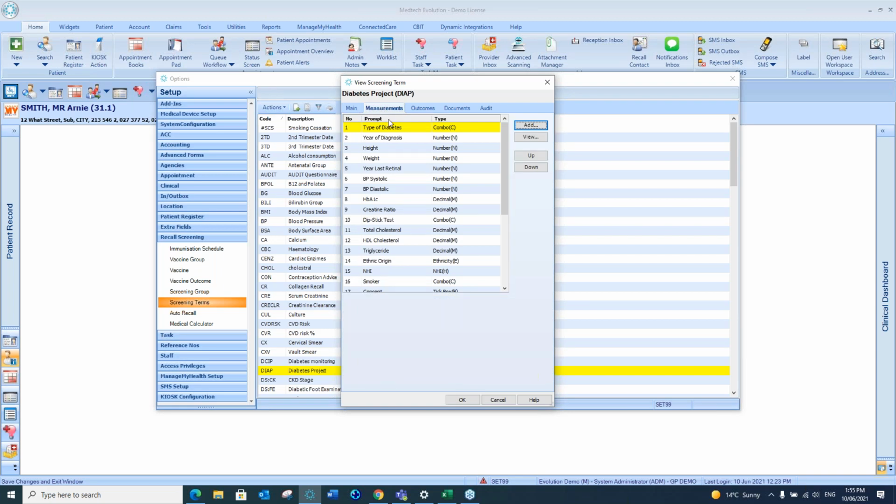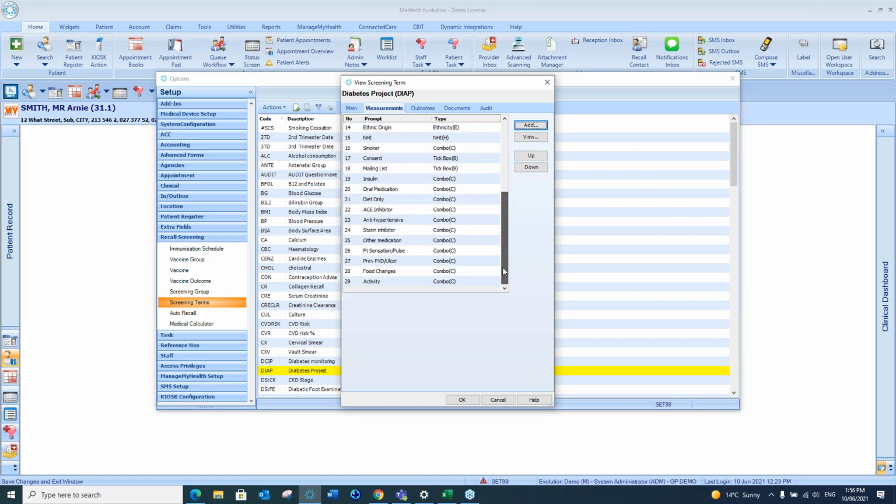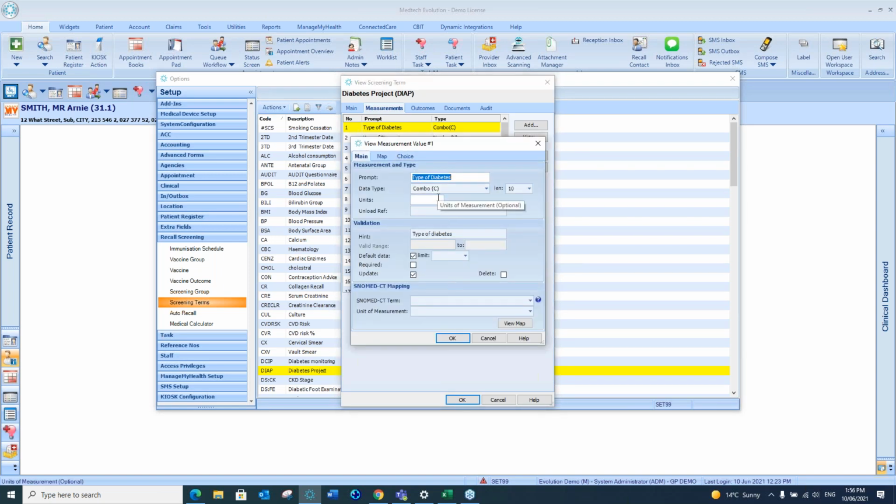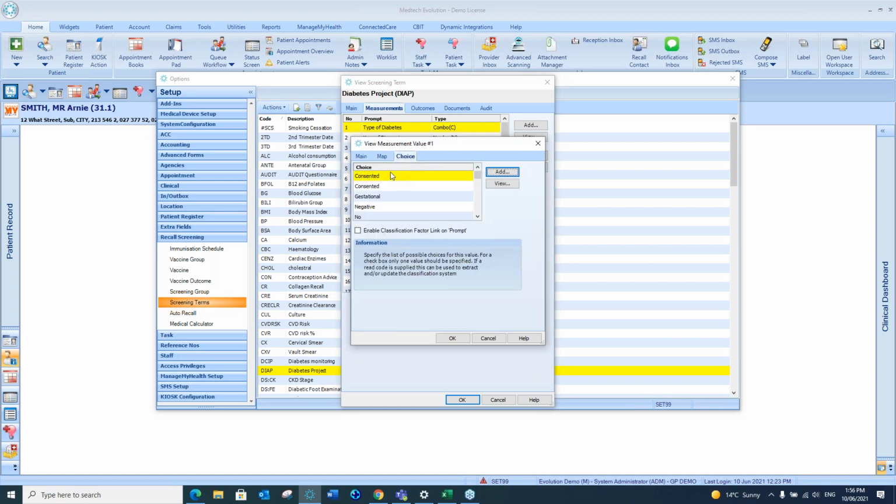So in the diabetes screening template, you've got up to, I think it's 29 fields in here. Some of these measurements have been set up as combos. If we open this up, you can select a drop-down list for your template, so people can choose which option to select. If I click on choices, these are the choices that have been set up in the template. Quite a few of those have been played around with in here.